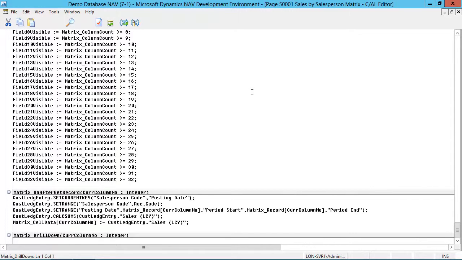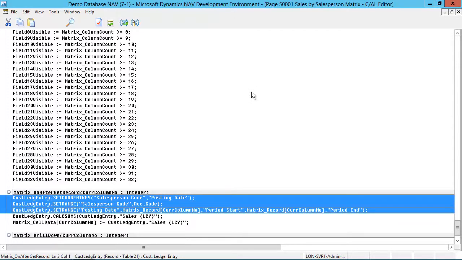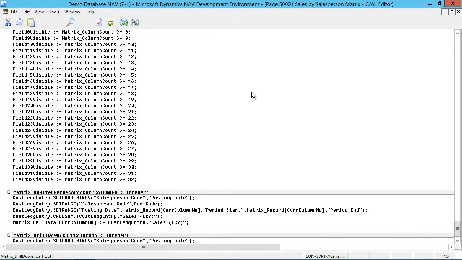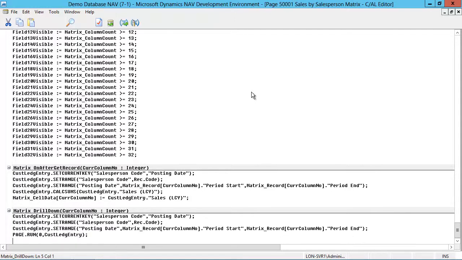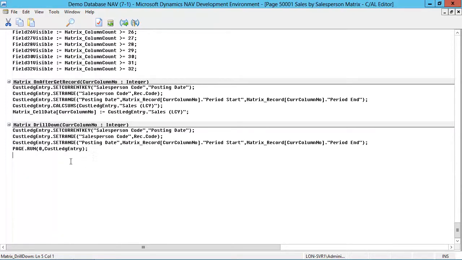And then I'm going to write a very similar logic that I have written in the on after get record. So I'm simply copying the filters, and then what I will do is I will simply do page.run and then 0 and then cust ledger entry to show the default lookup page for this table.